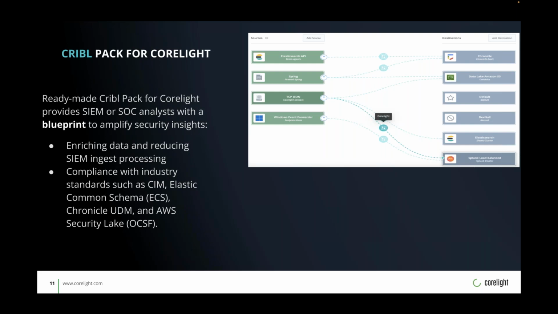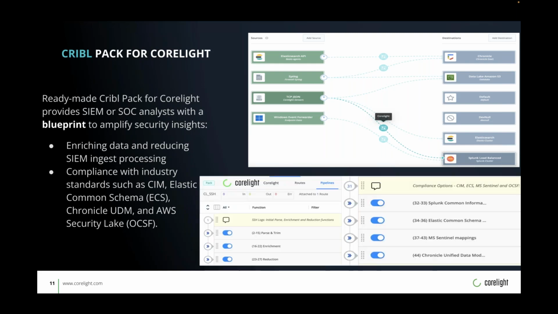The data that is going into Splunk, what we're doing with it is, you see this widget here, we're applying a set of pipelines, and luckily enough, we have this Cribl pack for Corelight that does these things for you. As you can see on the bottom of the screen now, I am with a ready-made Cribl pack for Corelight data for the different types of data telemetry collected by Corelight.